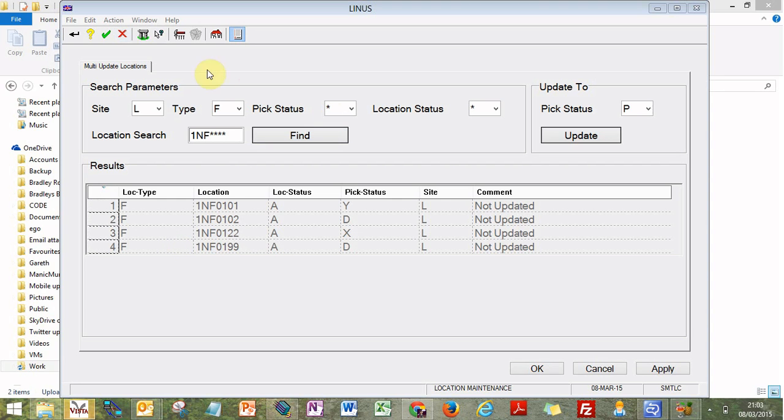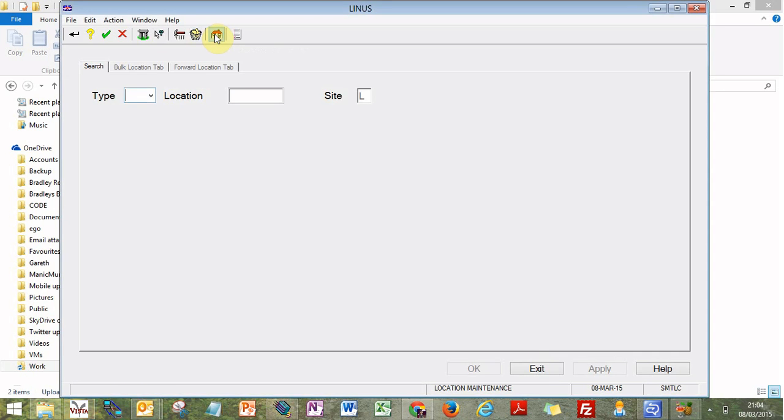Let's just have a look at what we're looking at there. If you want to go back to the other screen, you can just click on the house, but it still thinks you're on the multi-update locations. So you have to press OK, and that unlocks all the records. Then go back. Otherwise, you'll get an error.